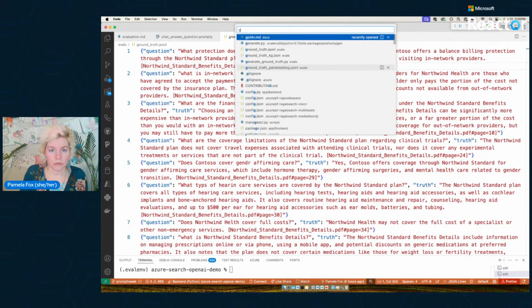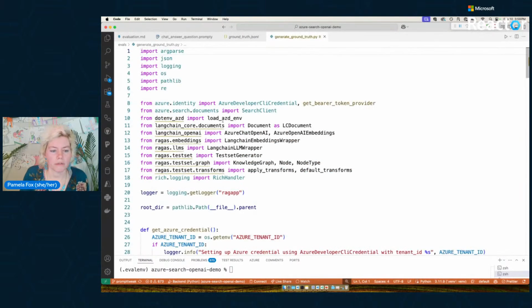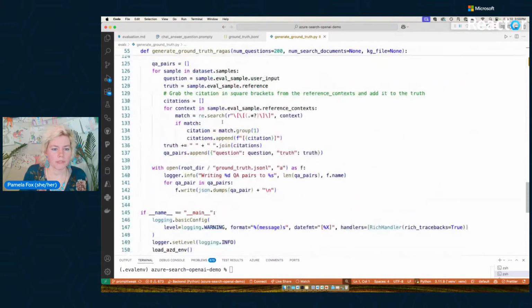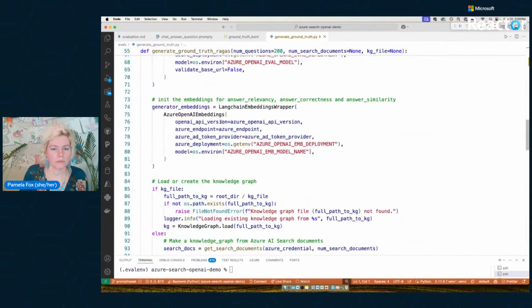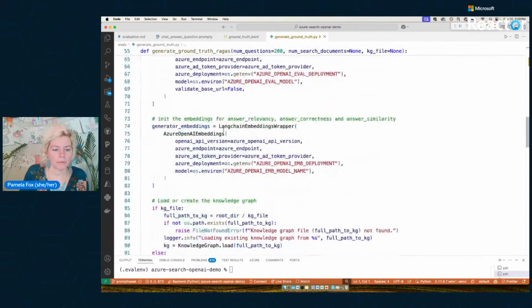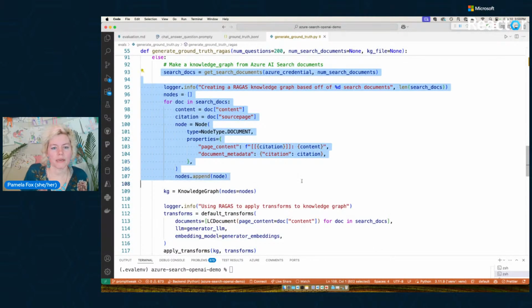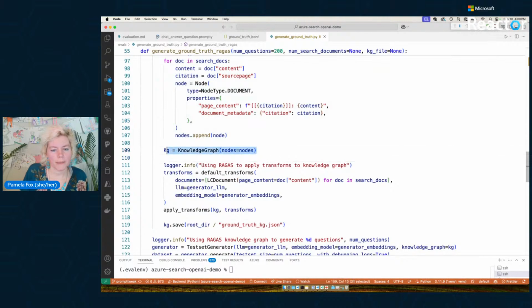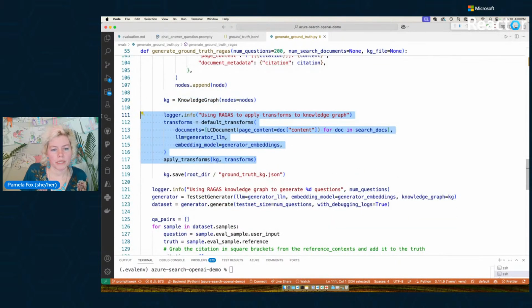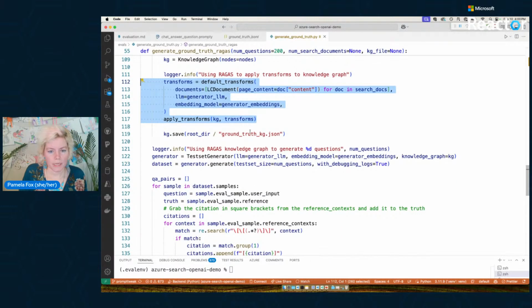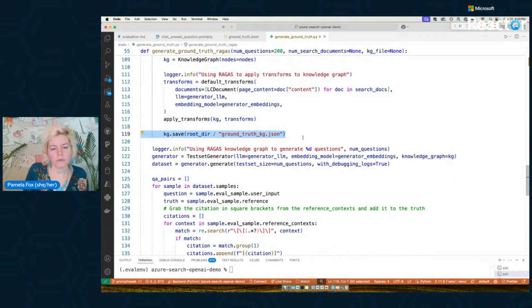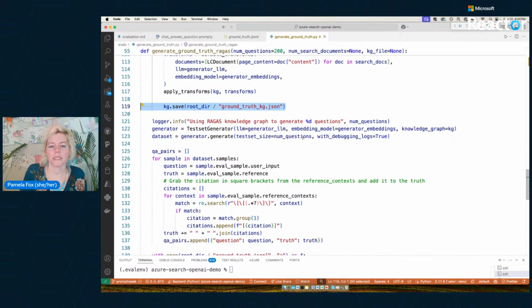I'll show the actual code as well. This is in generategroundtruth.py. So you can see that first we pull things from Azure AI Search, right? So we get all of our search documents. Then we create the knowledge graph with them. Then we apply transforms, which is doing the entity and theme extraction. And then we can save that knowledge graph locally so that we can reuse it in the future to speed up this process if we want to do another generation.